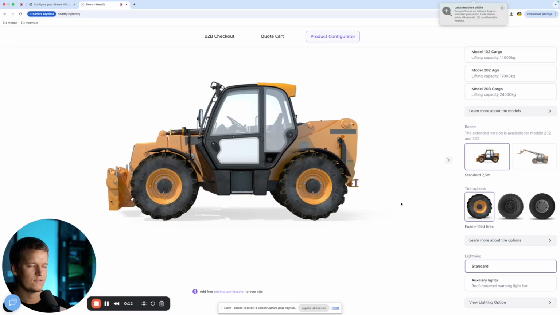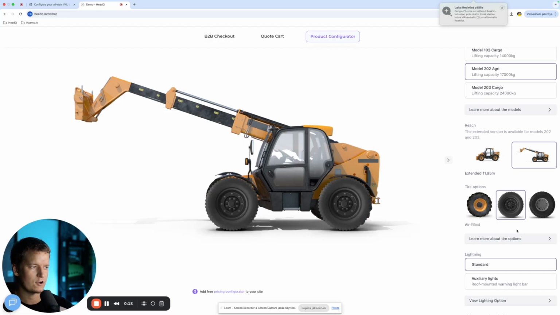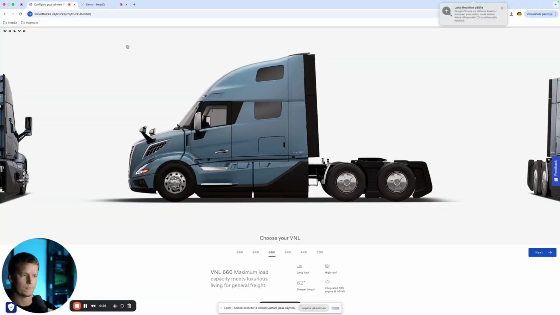With HeadQ software, you can easily build product configurators where your customers can go in and configure their products on their own and either buy the product, calculate a price estimation, or just get more quote requests for your company. And today we are going to build something similar to Volvo.